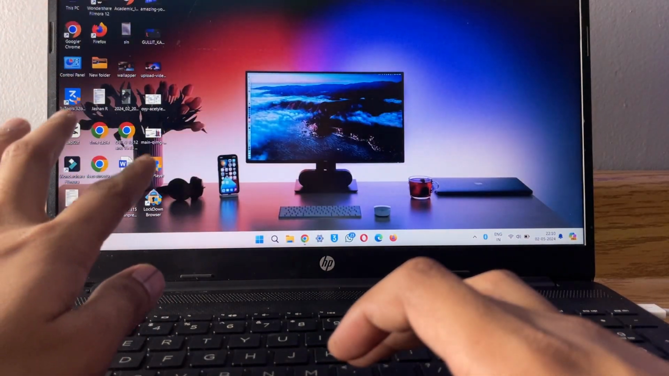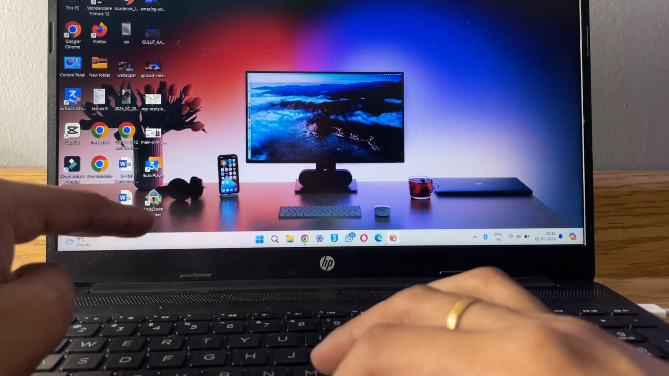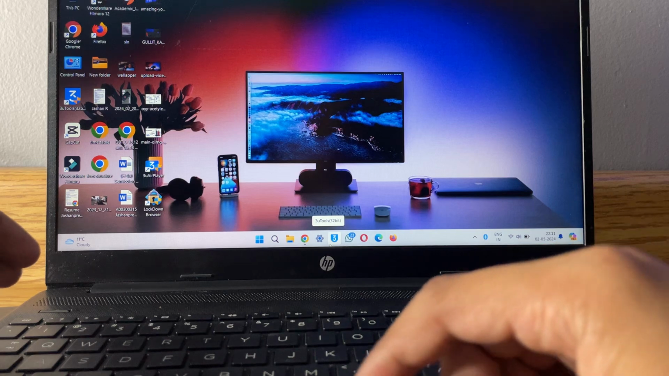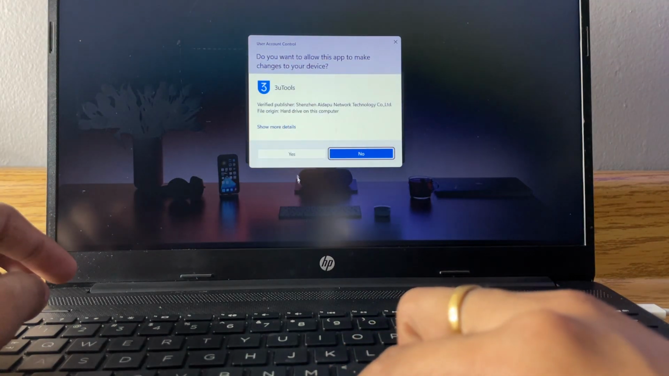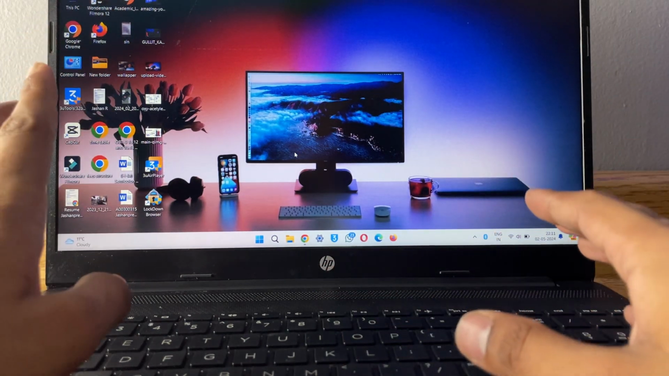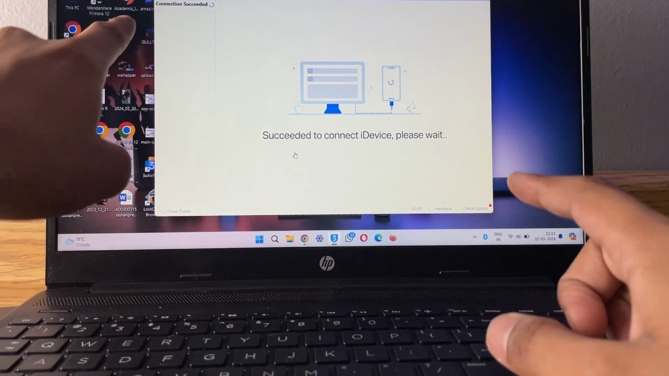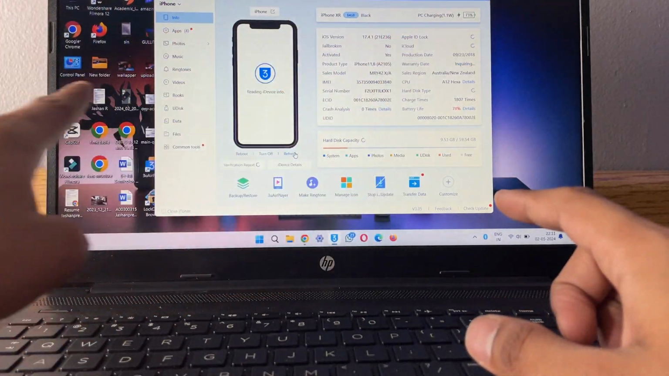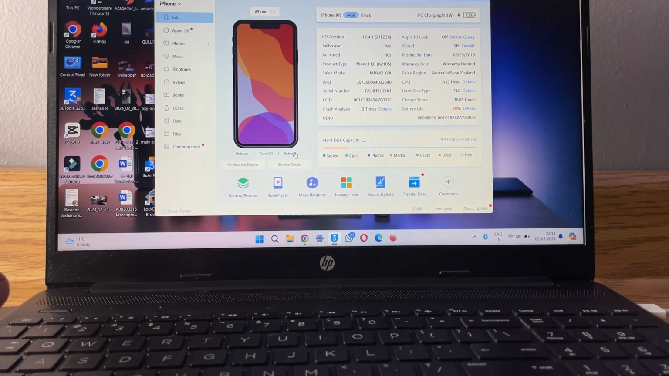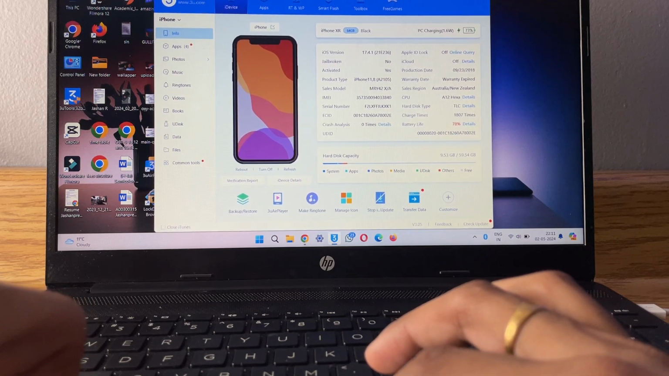During installation, your Wi-Fi or data should be connected, as it needs to download the drivers for your iPhone. Now this software will be installed on your Windows computer. Open this software, run as administrator, click on Yes, and now your software will be opened and it will be able to show your iPhone details. As you can see here, it shows connection succeeded and my iPhone is showing over there. This is my iPhone XR, which is running on iOS 17.4.1. Everything is available here.